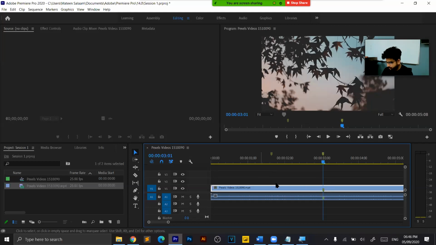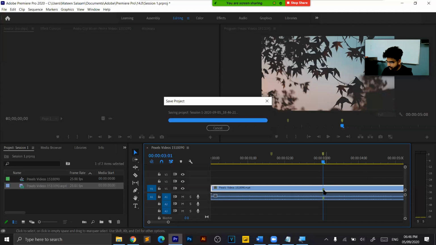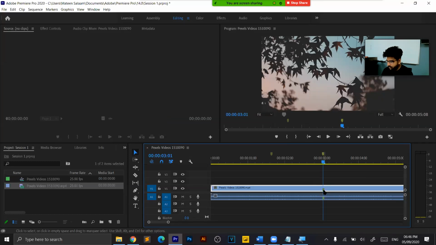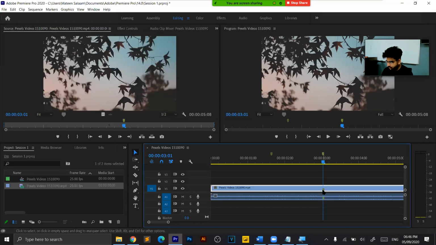If you happen to have many videos here, you can add a marker only to the specific video section, and you can just click that specific marker and move it to wherever you like. This marker will allow you to edit or cut any video. This is how you will be doing it.